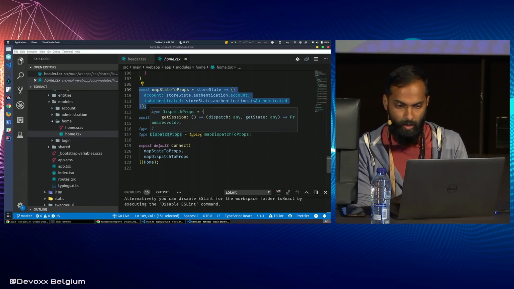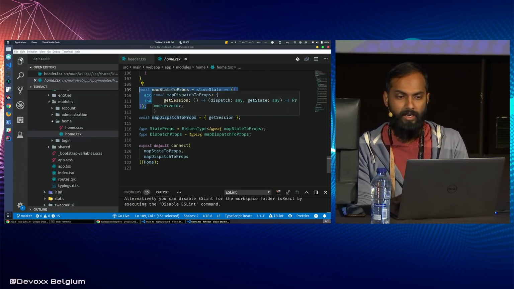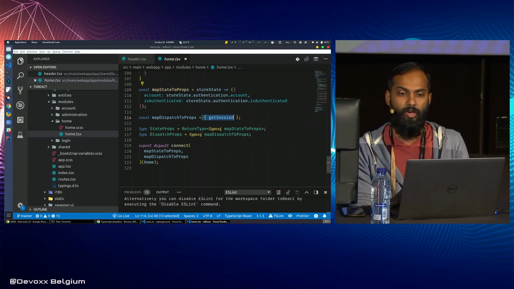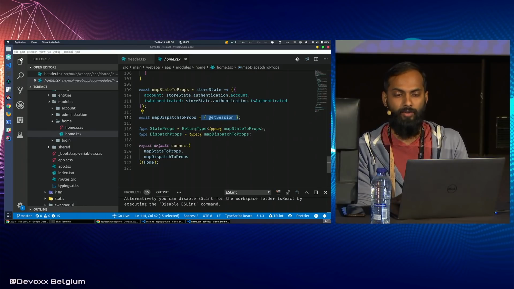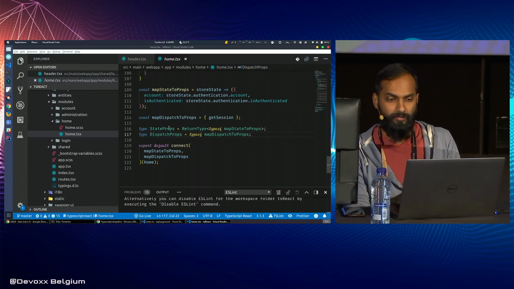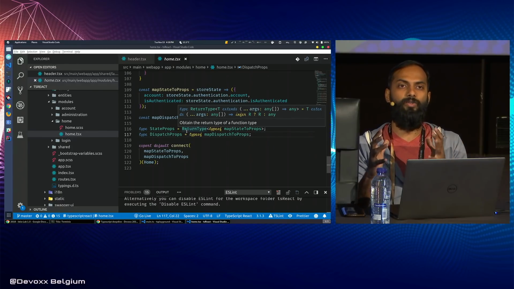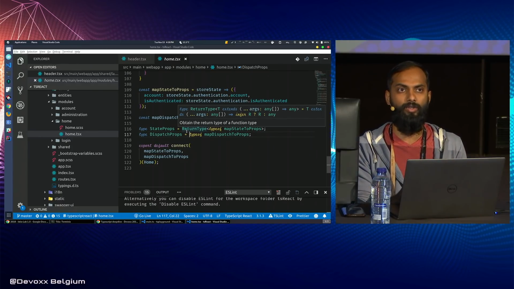And also for dispatch props, it is simply the type of mapDispatchToProps, because this mapDispatchToProps is just a simple object. It's not a function. So you don't have to do the return type mapping there. You can just say typeof. So here you'll get the type of the method. So these kind of usages allow you to reduce a lot of boilerplate in your actual code.